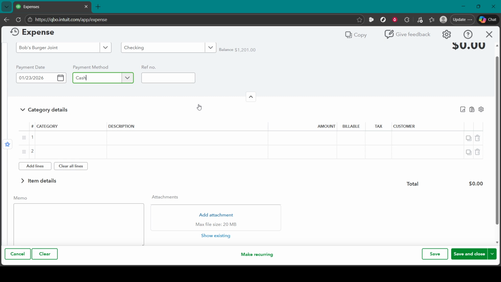When everything looks right, click Save. QuickBooks records the expense and flags it as billable to that customer. The next time you create an invoice for them, QuickBooks will prompt you to add the billable charges, ensuring you're reimbursed promptly. And that's it. Your reimbursable expense is recorded accurately, supported with documentation, and ready to flow onto your next invoice.